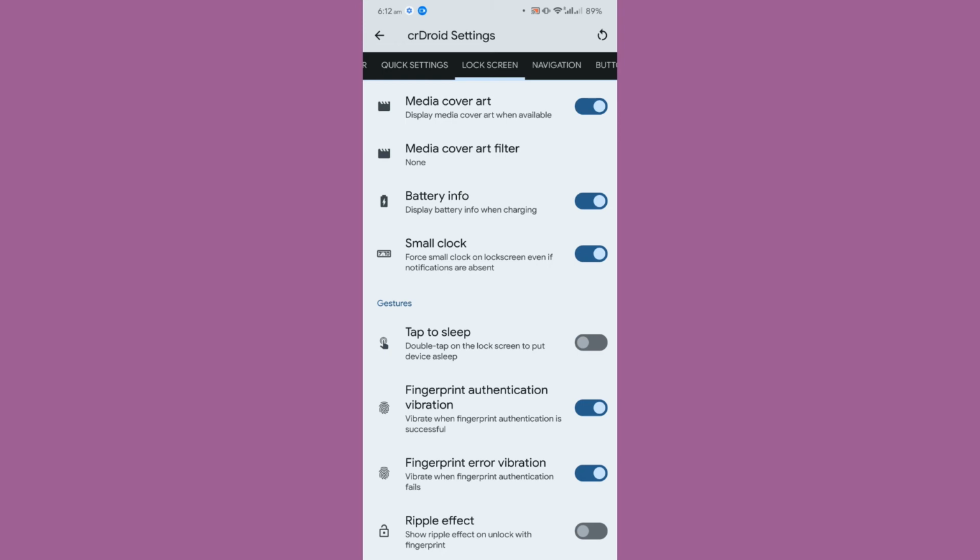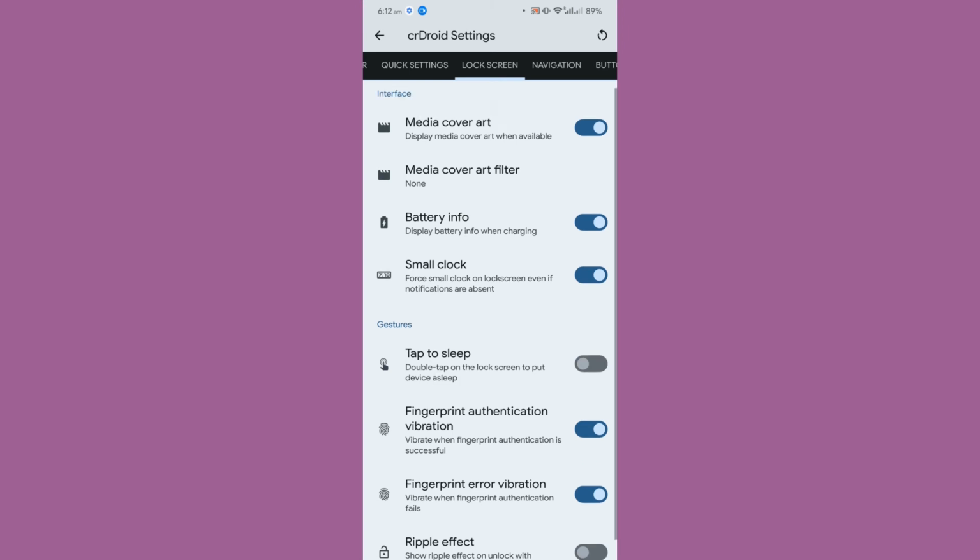And if somebody else is using your mobile phone and trying to unlock it with their fingerprint, well, there is an option, fingerprint error vibration, to let them know that they are not the authorized person to do the job. So that's the thing that you are getting in the lock screen.